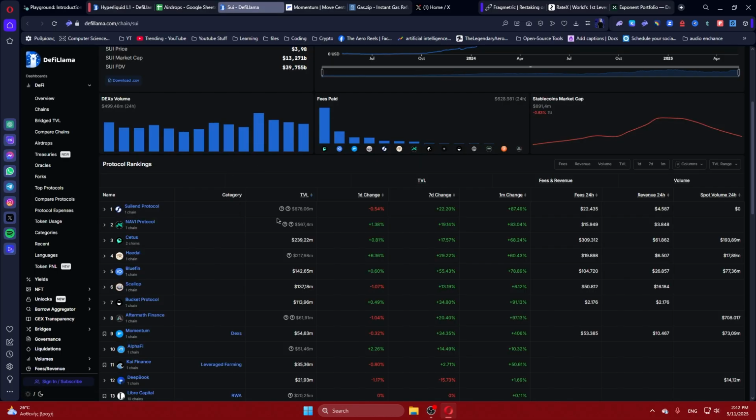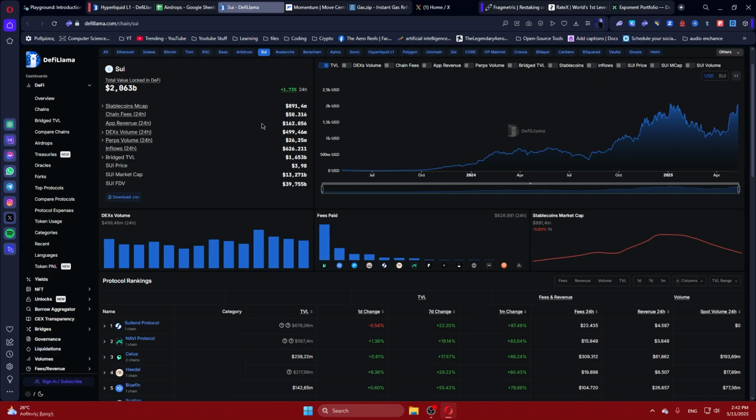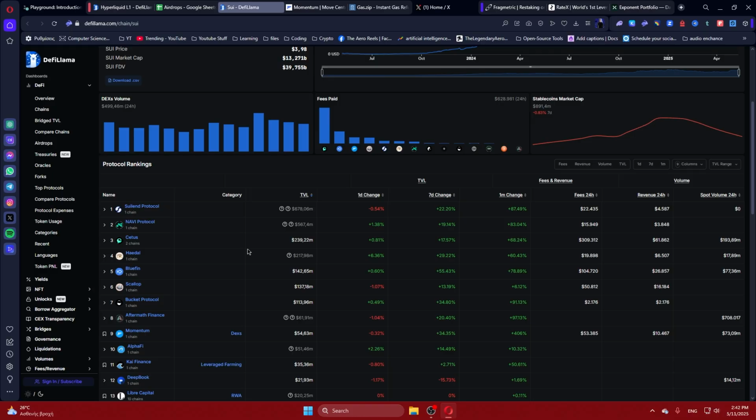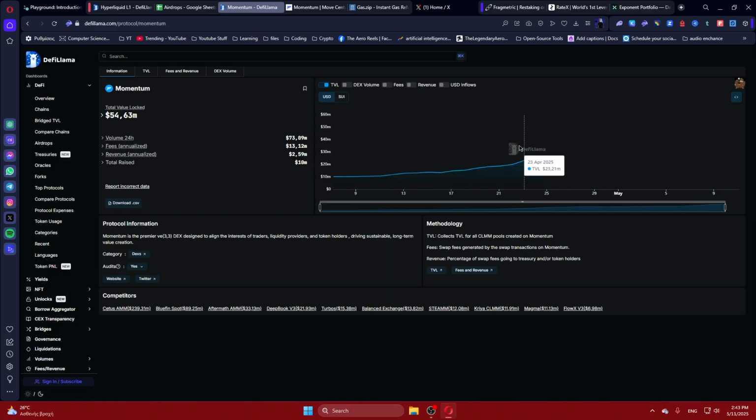First of all, why Momentum? If you open up DeFi Llama on SUI, and all of the links for SUI will be in the Crypto Airdrop Guide Excel, it's down below in the description, you can see that most applications in SUI, the big ones, have already tokenized. So they're not really farmable, and I would expect them to start bleeding their liquidity, because they have already done their airdrop. Also, Momentum is new. I think it's like a month old.